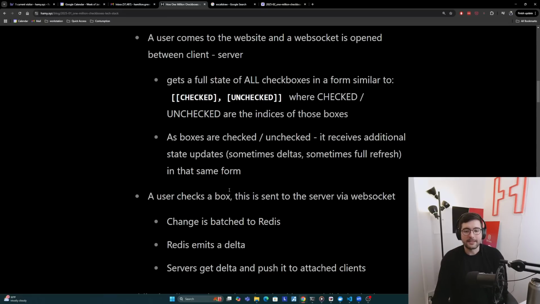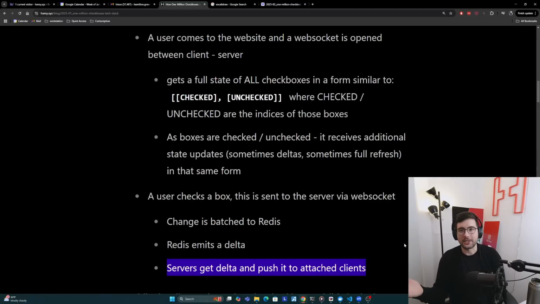And then the way this happens is when you check a box, it's sent to the server via the WebSocket, and then the change is batched and sent to Redis, and then it emits a delta. It's unclear if Redis is actually being the pub sub or if the pub sub happens before this is pushed to Redis. But either way, a delta is created and then it's pushed to all the attached clients of all of the servers.